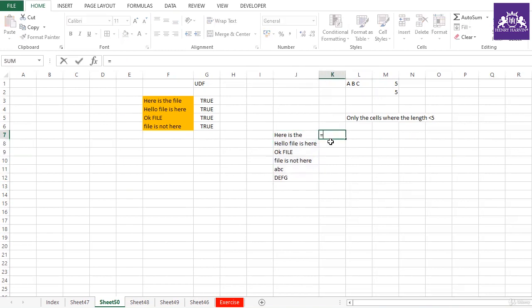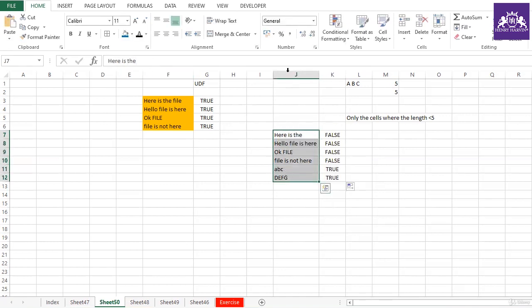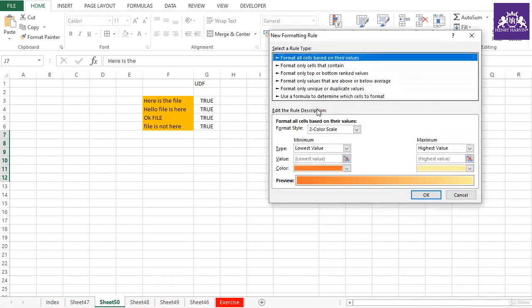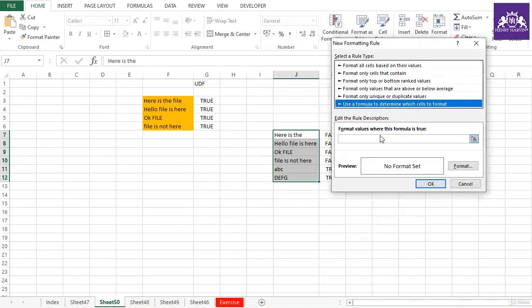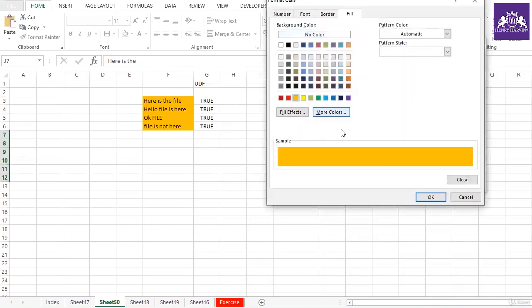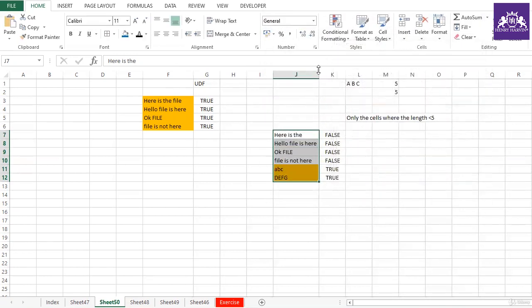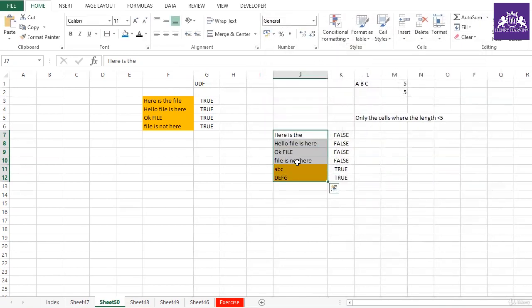As I mentioned already, equal to LEN. You can use the LEN function, and you can use the less than operator and 5. As we have already discussed, it works on the basis of true or false. Now copy this formula, Control C, and highlight everything, go to conditional formatting, new rule, and use a formula to determine which cells to format. You can paste this value there, apply the format, and just click OK. So now you see within just seconds the values are highlighted because the length is less than 5.